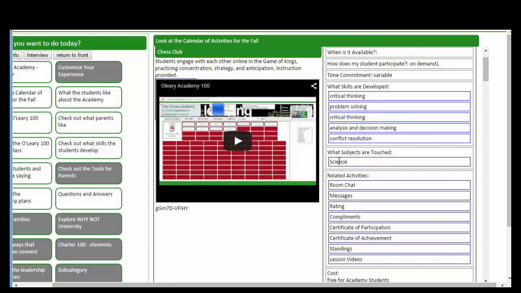You'll see some of these are just demonstrations, one like science. And then this is what the student can expect, or what you can expect in terms of communication between students, in terms of feedback, in terms of if there are any projects, etc. So this is related activities. For instance, the kids can chat with each other, they can send messages, they can rate each other as players, they can get a certificate of participation or achievement, you can see standings, and then there are lesson videos.